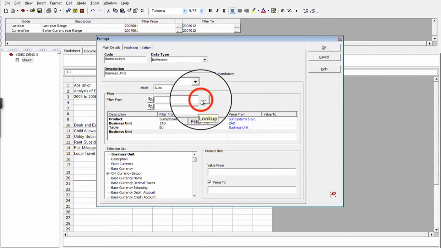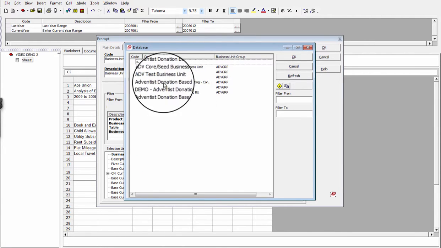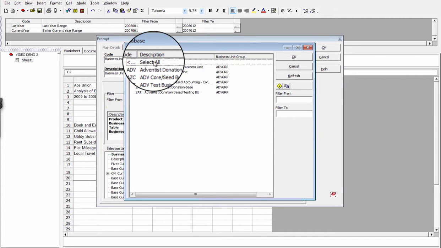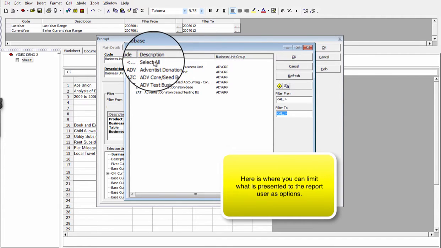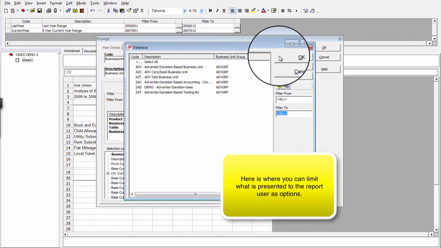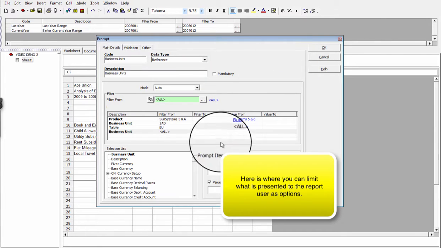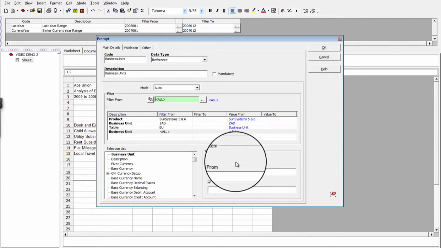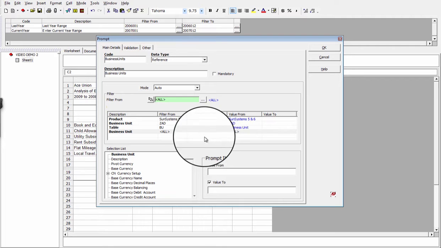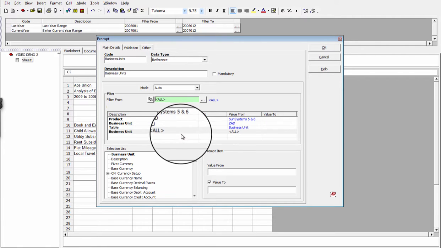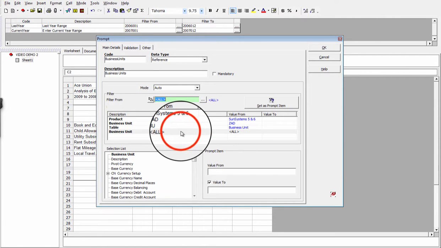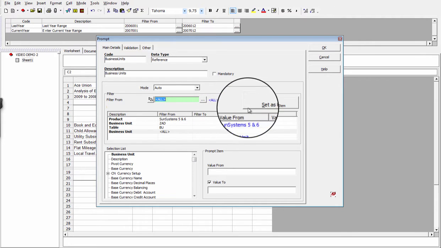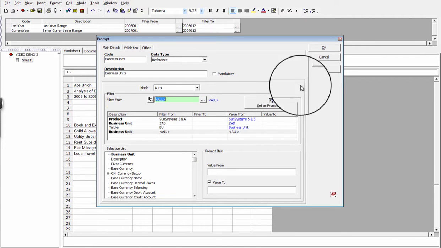Now this is giving us a chance to choose the one we want, but in this case, we want all of them to be presented to the user of the statement. And so we will select all. Okay, and so it looks pretty good. What we're fishing for in this prompt is the business unit. So we've got that highlighted, and I double clicked it, and all of a sudden this appeared.